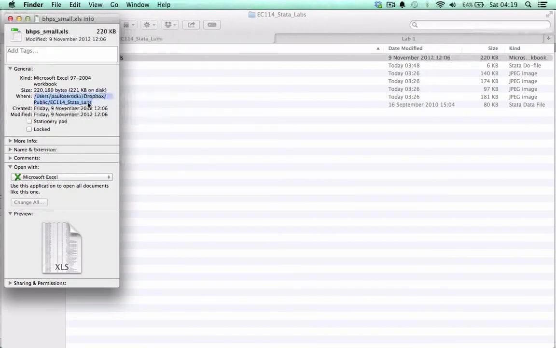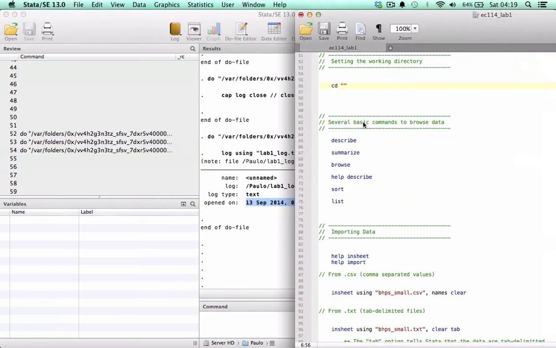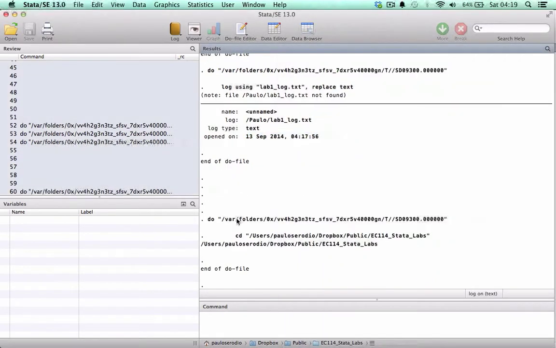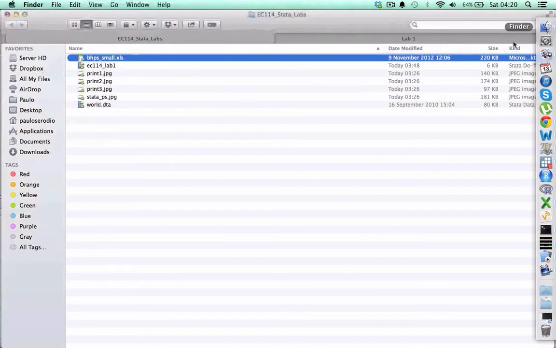So if I copy all this and I go back to my Stata do file and I paste, now this will tell Stata that I'm going to retrieve my files from the folder EC114 Stata Labs that is stored in this path. So if I run this, now Stata has successfully changed the working directory to this, which I can also see here on the bottom.